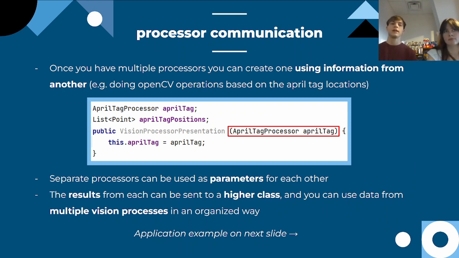Next is processor communication. Once you have multiple processors, you can actually use information between them. In our case, we're using our AprilTag processor as a parameter to one of our vision processors with OpenCV, and this allows us to do some cool little tricks like using the AprilTag locations as more information when we're trying to do our vision processing, but you can really, again, get creative with it. There are other ways to implement the AprilTag processor into other things, or vice versa, by using some higher classes, where you have two classes that you're just sending up data to. There's a lot of really cool ways you can do it as you get creative.